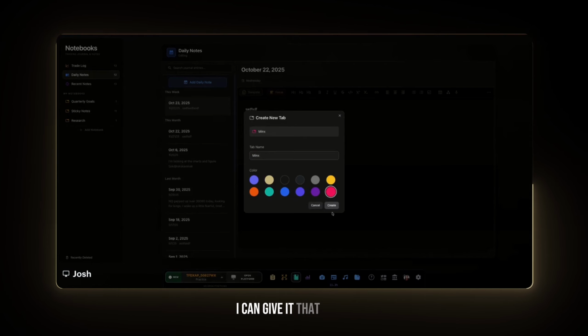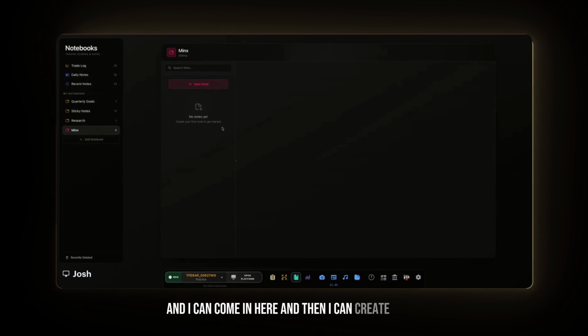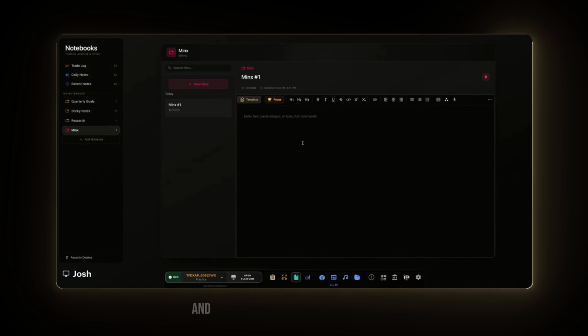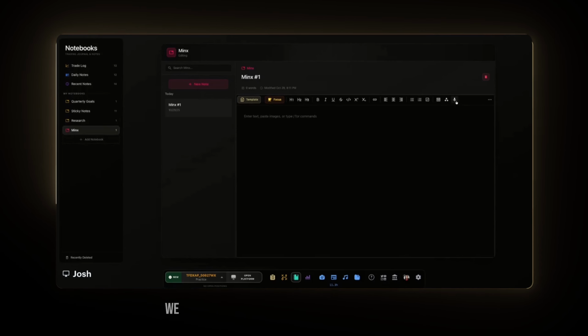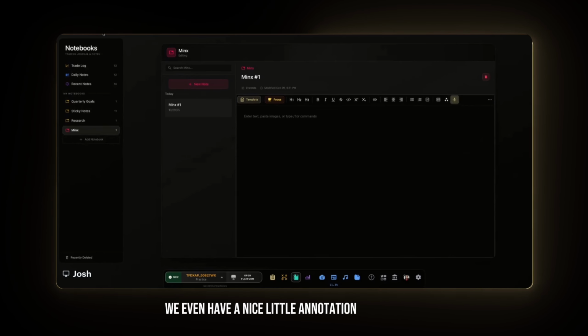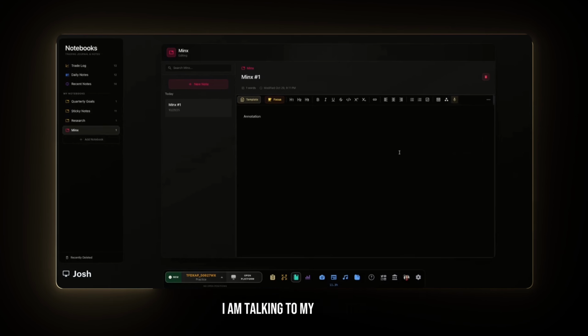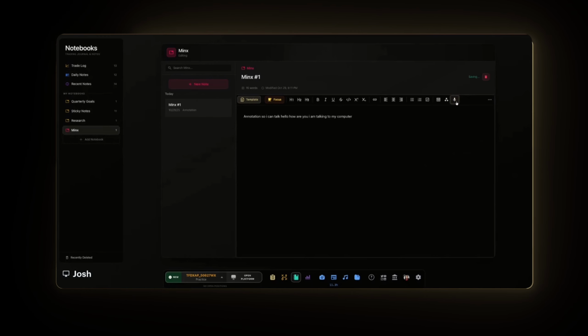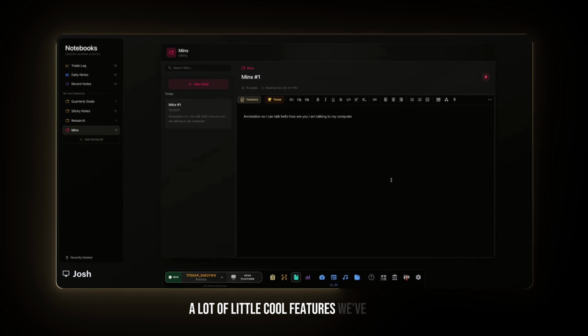I can give it that color, and I can come in here, and then I can create notes, and I could, again, add screenshots, YouTube videos. We even have a nice little annotation. So I can talk. Hello, how are you? I am talking to my computer. So if you prefer not to type, you can use that. A lot of little cool features we've added in here.